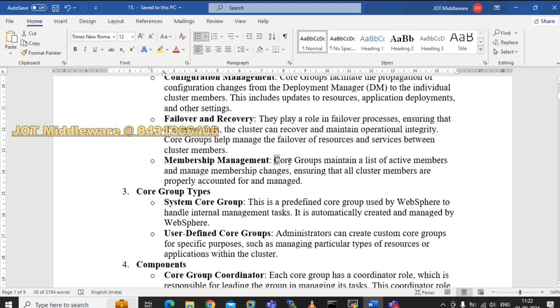Membership management. Core groups maintain a list of active members and manage membership changes, ensuring that all the cluster members are properly accounted for and managed. In a core group that has high availability clustering, there will be an HA manager, the high availability manager, which is responsible for selecting a coordinator. So what is a coordinator?